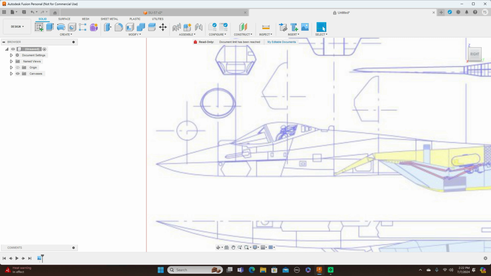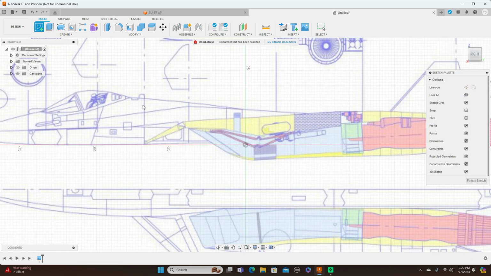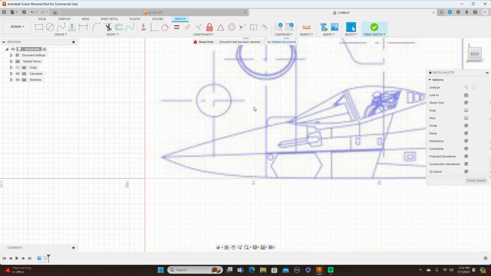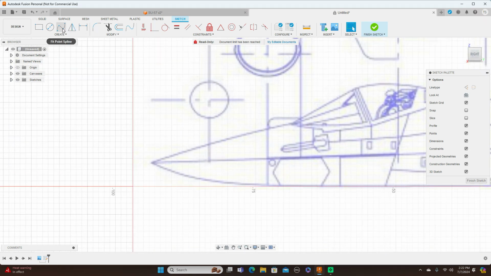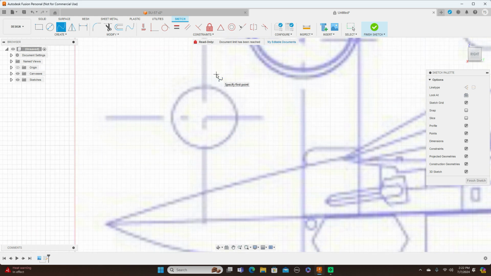So I'm going to create a sketch on this plane here. And I'm going to use a fit point spline. And again, you're going to have to decide, are you going to use this here, the middle, or this point over here? What I'm going to use is the middle here.